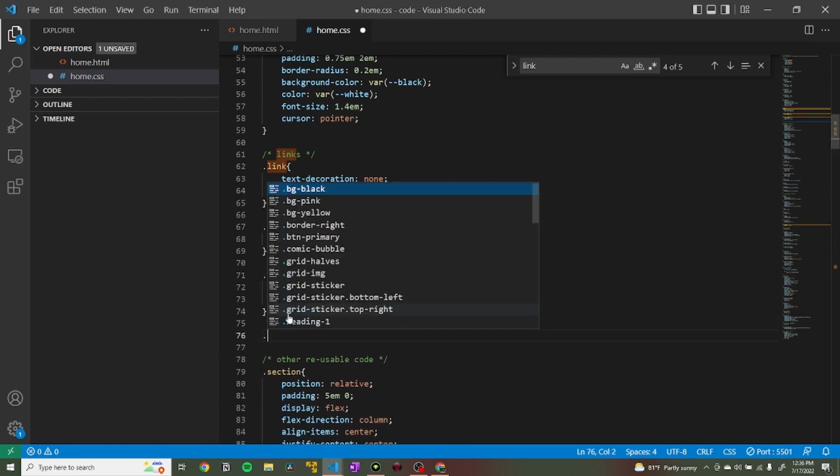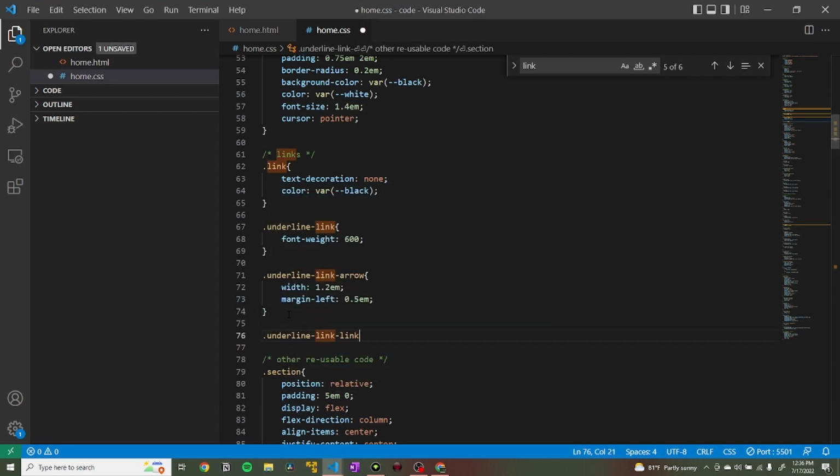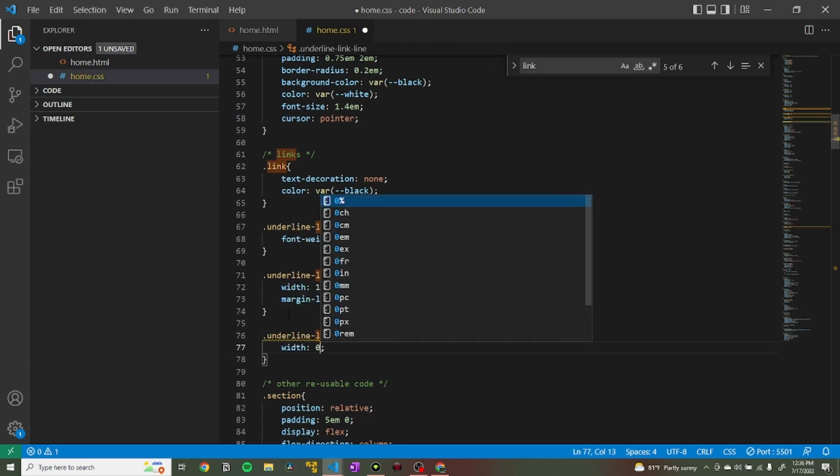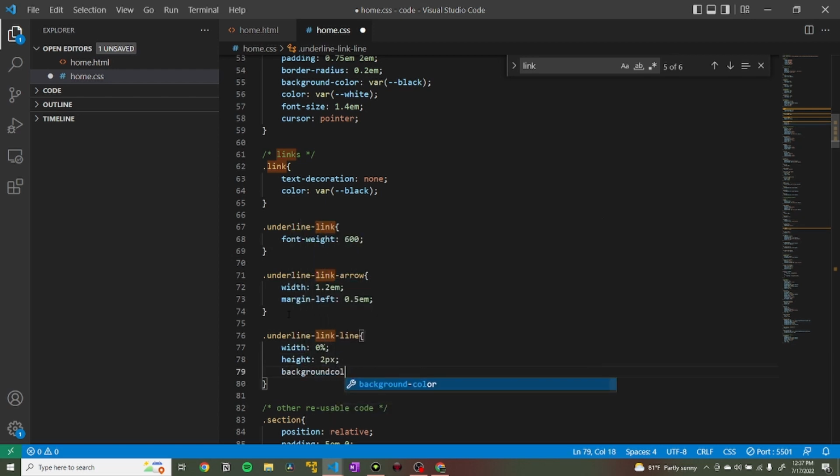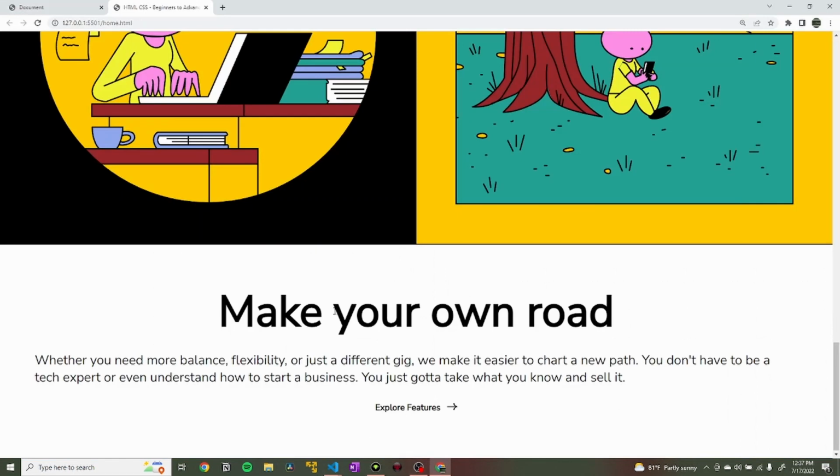Now let's make that line. Okay. So underline link line. Now this is going to have a width of 0%, right? And it's going to have the height of 2 pixels and a background color of black. Okay, so now we don't really see the line, but it is there.